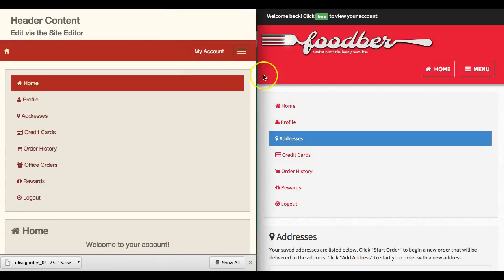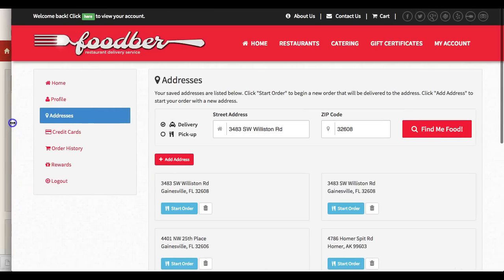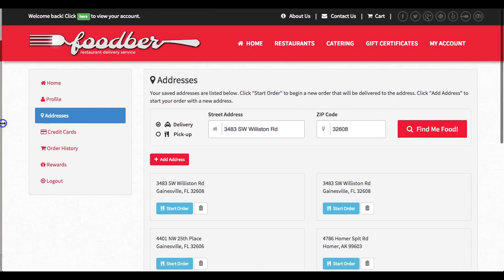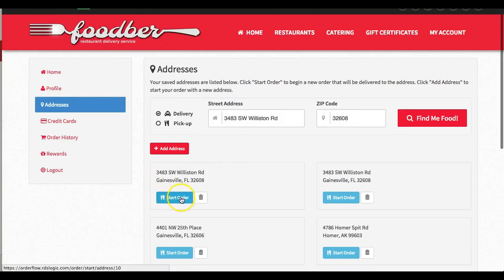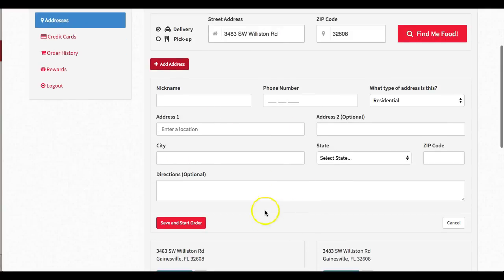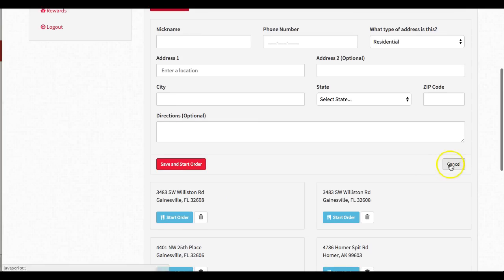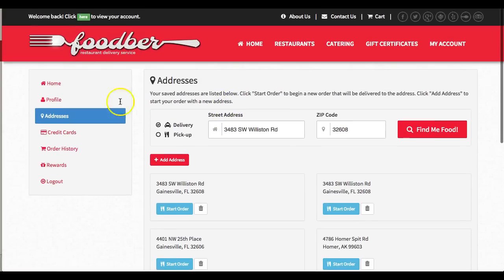So what we've done in the new order flow is taking you straight to the address page. And as you see here on the address page, we've made some big upgrades. You'll know on the old address page, you can choose an address or delete an address and start your order. Here we've also added what you can change to pickup. You can add a new address for this delivery, or you can actually just add an address to your current list of addresses and then start an order from there.